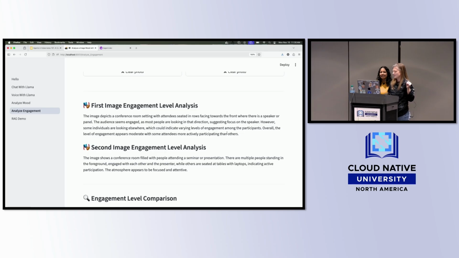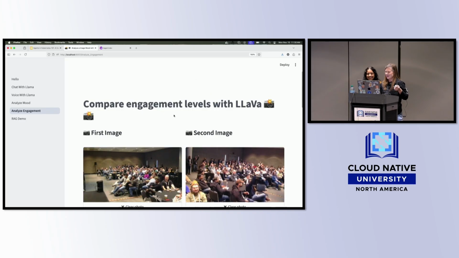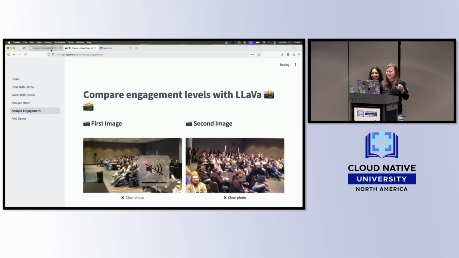Participants seated facing front, with varying engagement levels. Second image. Participants standing facing multiple directions. Fostering interaction and networking. The second image has a higher level of engagement as it promotes physical activity and diversity. Okay, good job, second tool. Leading to more active participation compared. Okay, let's stop that.